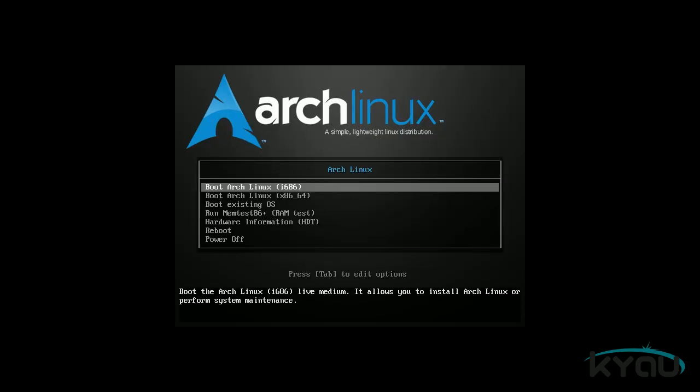Hello, my name is Sean, also known as Kayo, and this is how to install Arch Linux. This tutorial will be utilizing the new installation script and ISO image that was released on July 15th, 2012. Following the Arch Linux philosophy, this tutorial is geared at being simple and efficient.